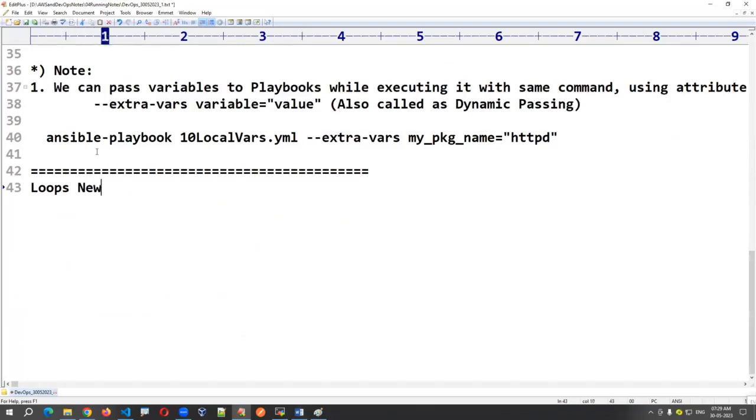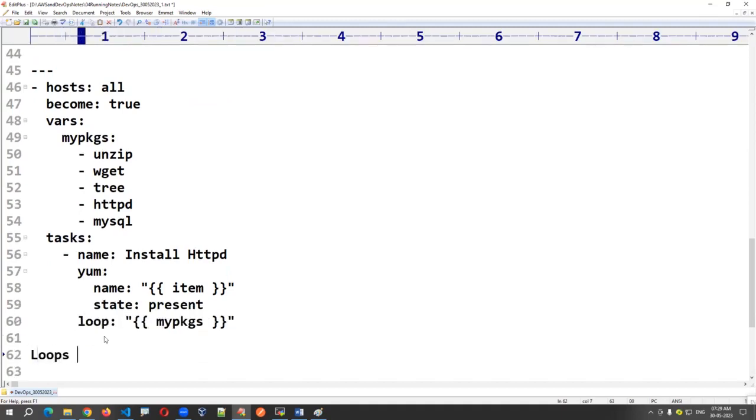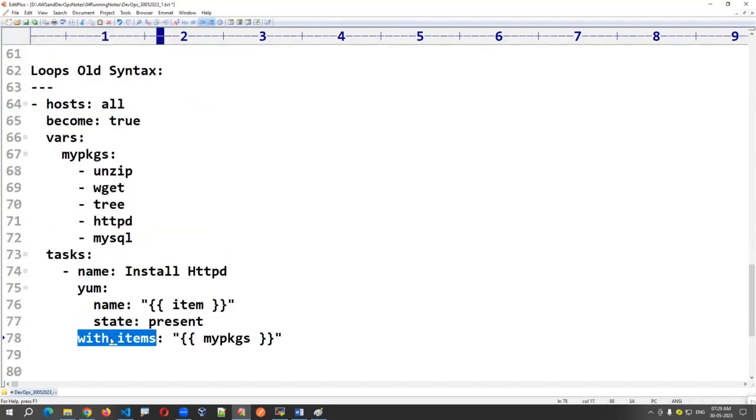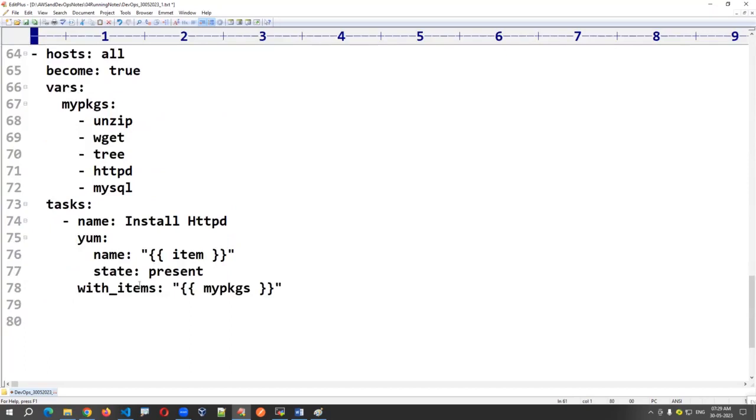Loops, new syntax. Here it's going to be loop. Loops, old syntax. This is with_items. Same. This is the recommended one actually. With with_items, every time it will take one element at a time, one by one. This word item should be a fixed word. You can't change this.